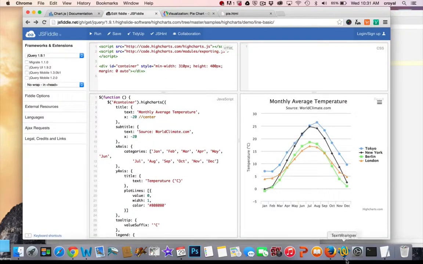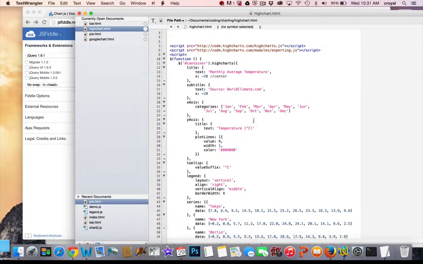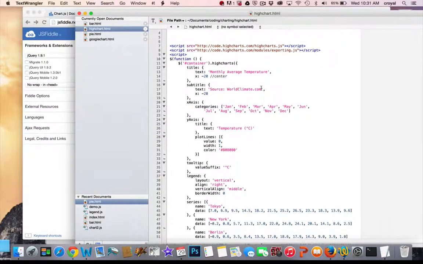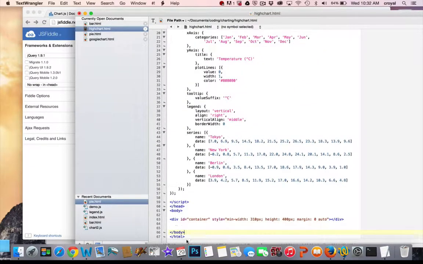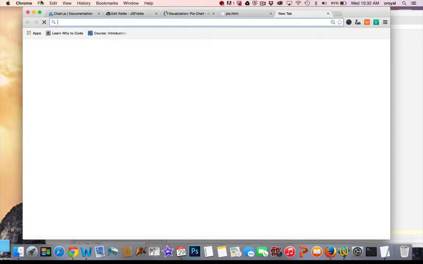Got an example that I created here called HighChart. And you have to have the jQuery library inserted, so you can just get that from the Google API. And you have to have the HighCharts JavaScript file, and it also needs this exporting.js. And these are all from the HighCharts website. And then you actually come down here in the body of the HTML page and draw the chart. So let's save this, and then we'll open this in the browser.